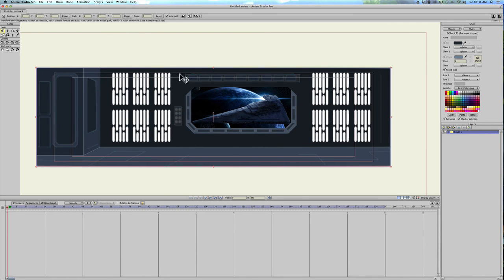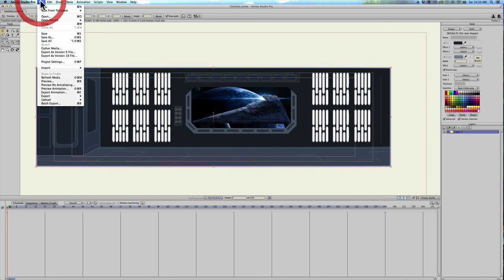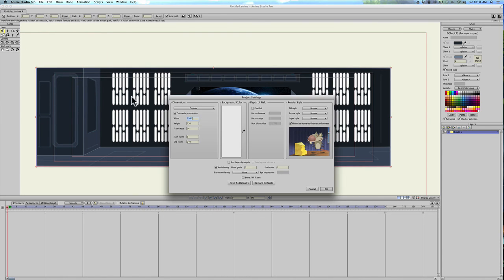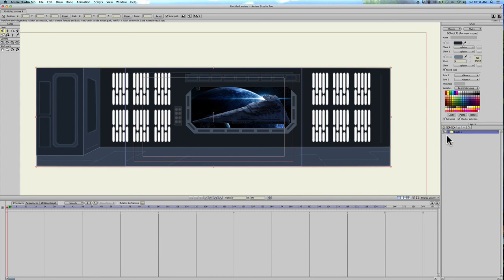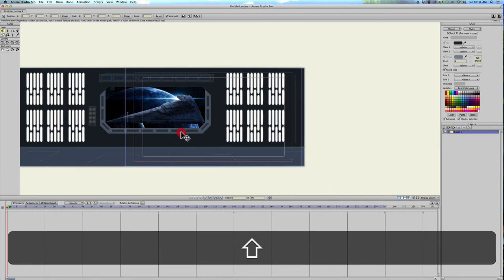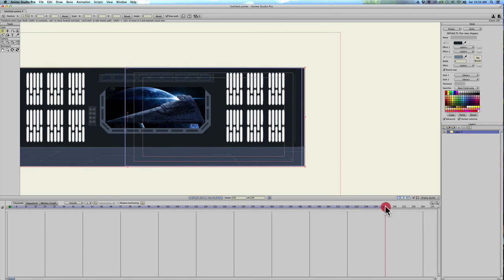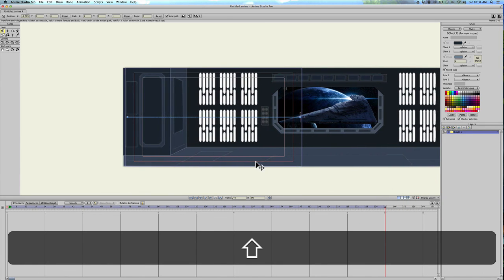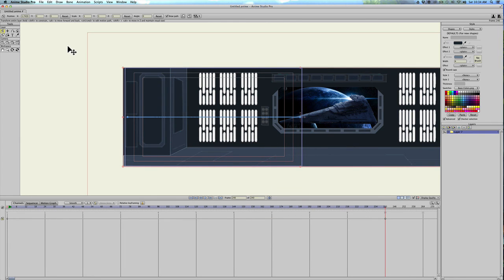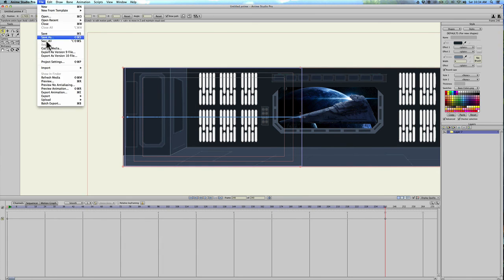So I think now I'm going to go back to the file and project settings. I'm going to uncheck constrain proportions again, change this back to 1280. And we'll move the layer over to the left like that. I'll go down the timeline to 240 and move it over to the right like that. Just so you can see that we have a lot of room for our characters or whatever to move around and play with. So I'll go ahead and render this out.